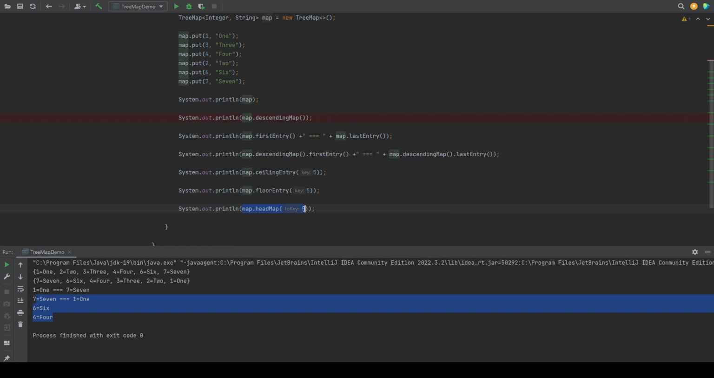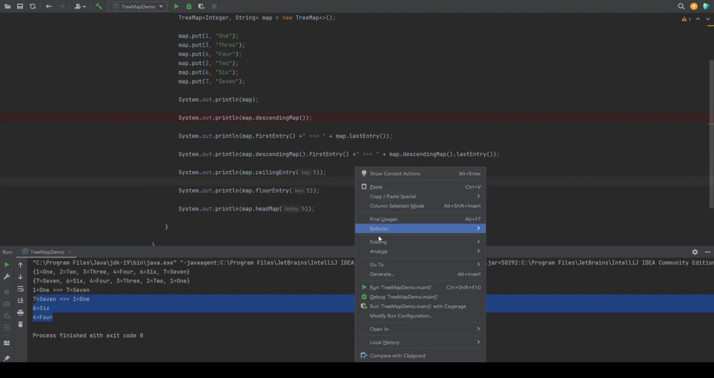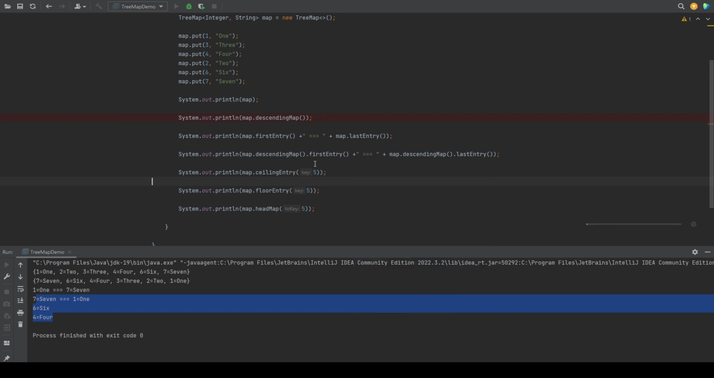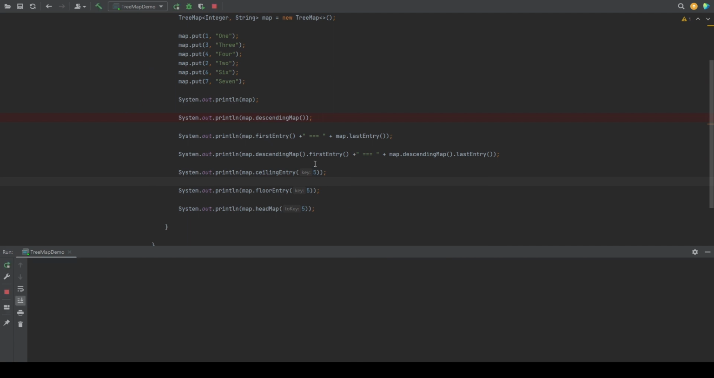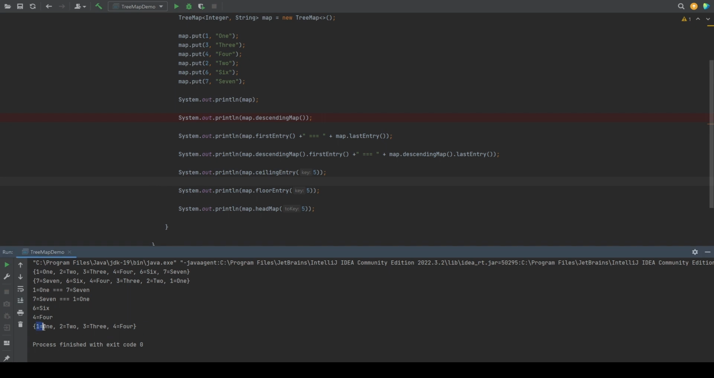So if we call the headMap method with key 5, then it means that I want to get all the entries whose keys are less than 5. That means these 4 entries. Let's see that. So we get 1, 2, 3, 4. This is the headMap.